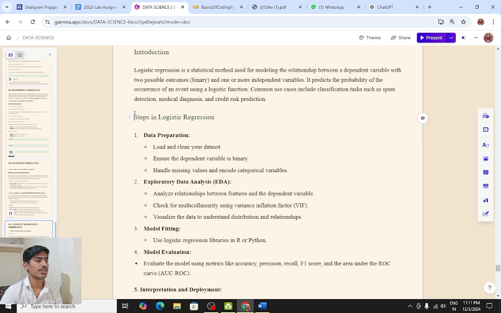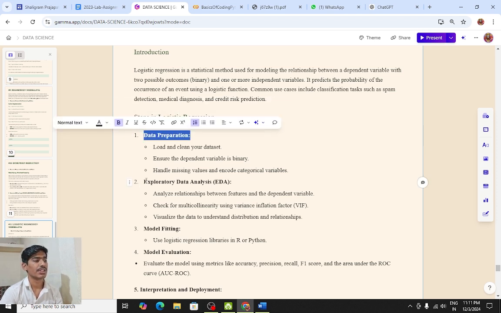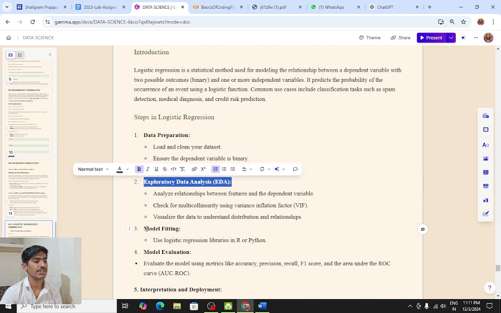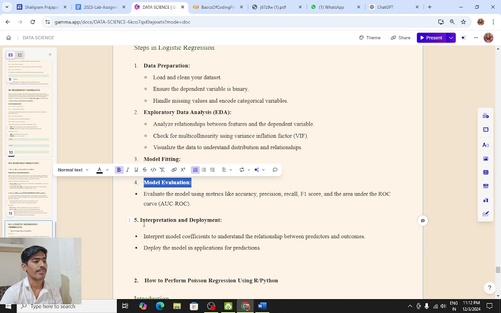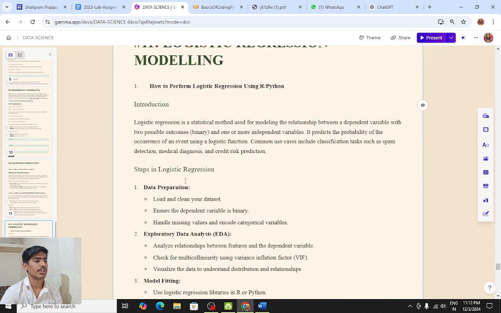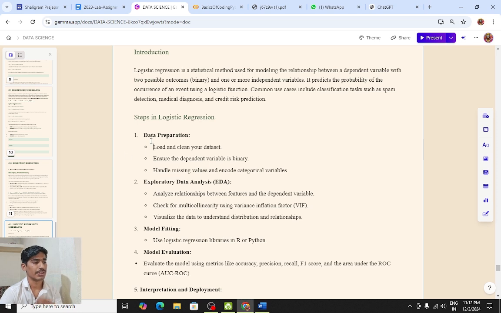Steps in logistic regression. First is data preparation, second is exploratory data analysis, third is model fitting, fourth is model evaluation, fifth is interpretation and deployment. Now, first is data preparation. In data preparation, load and clean your dataset. Second, ensure the dependent variable is binary. Third, handle missing values and encode categorical variables.